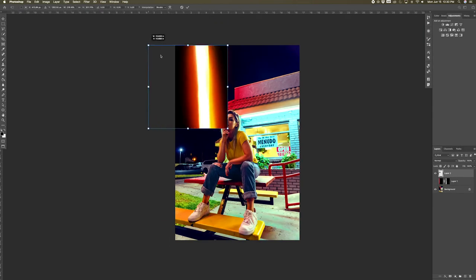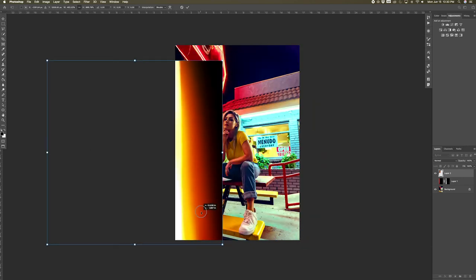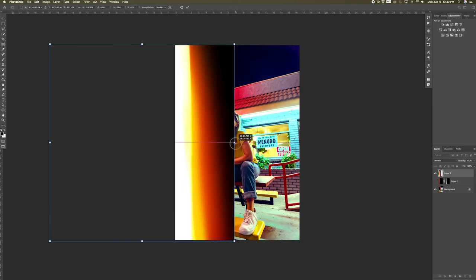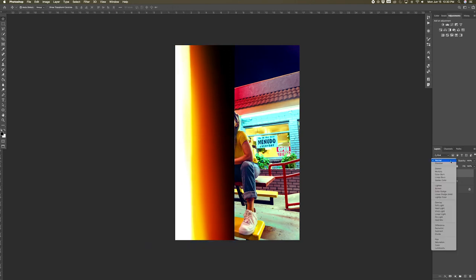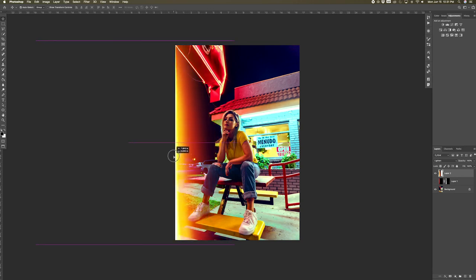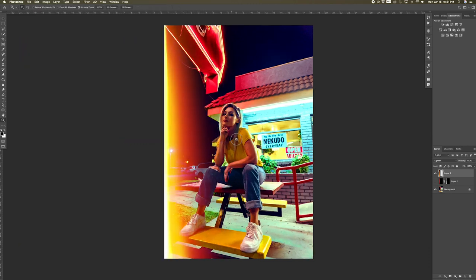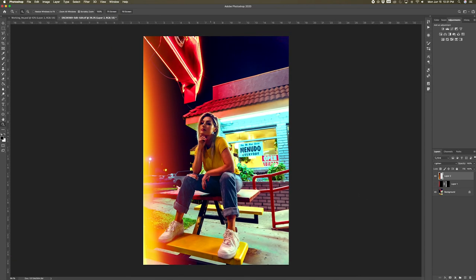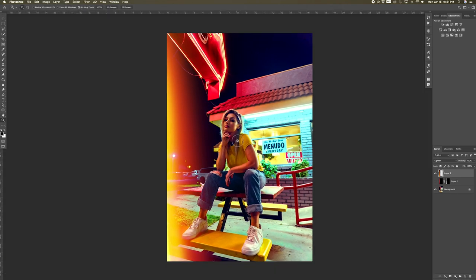Once again, I'm gonna transform it and make it fit my photo. I'm gonna change the blending mode to lighten and then move it until I find a good spot where it sits and blends well. And I think this looks sick.